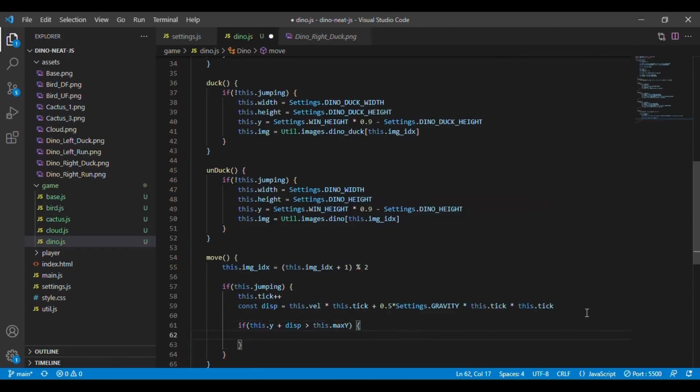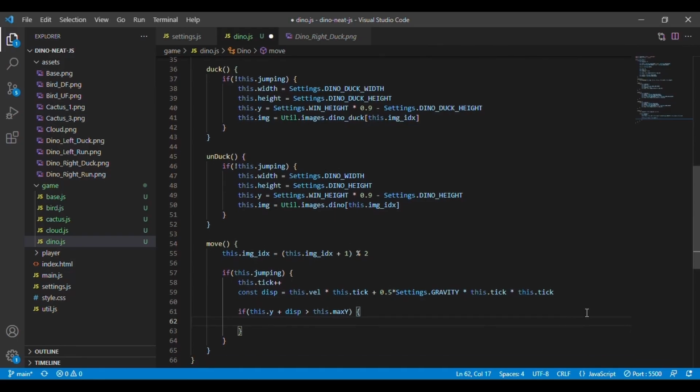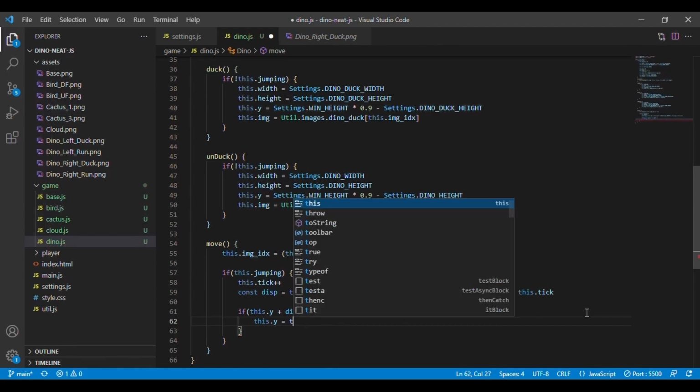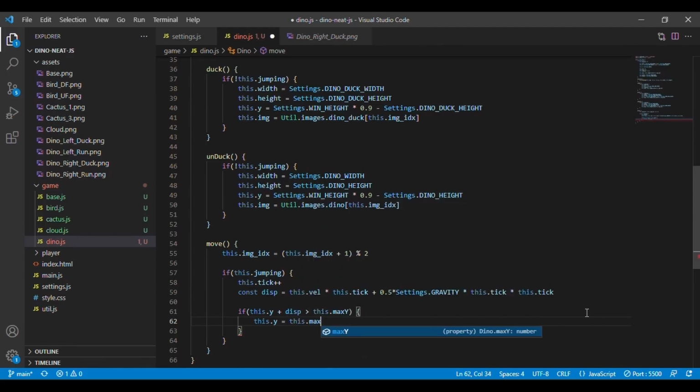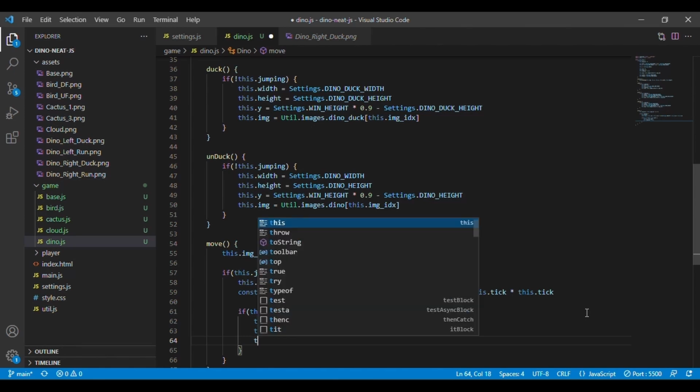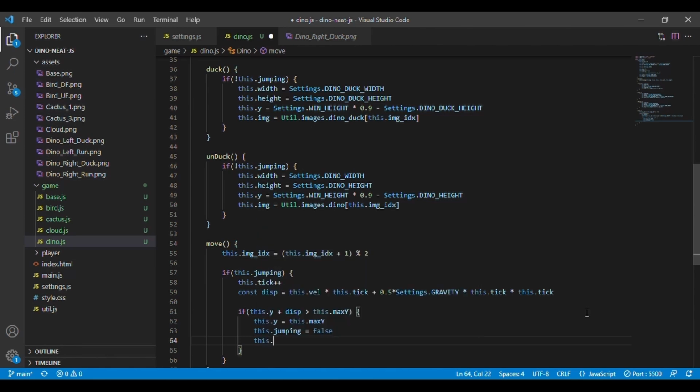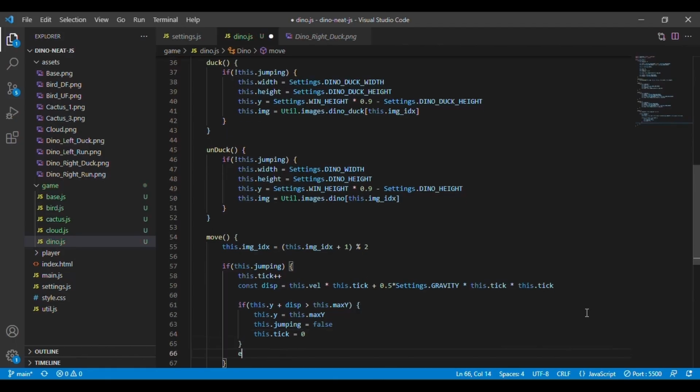so if it's greater than maxY, where maxY means the position where the base will be touched, when it is at maxY. So if it is greater than maxY, we'll reset Y to maxY, so it will not go beyond that limit, and it will keep touching the base. And then we'll make jumping false, meaning it has touched the base, so it's not jumping anymore. And then we'll reset the tick to 0 again.